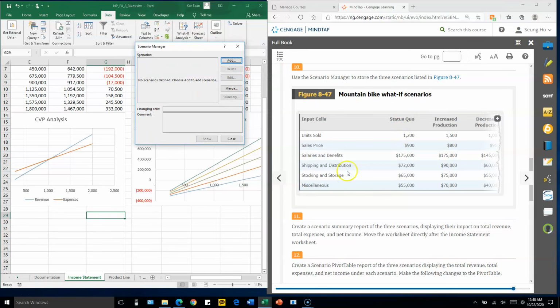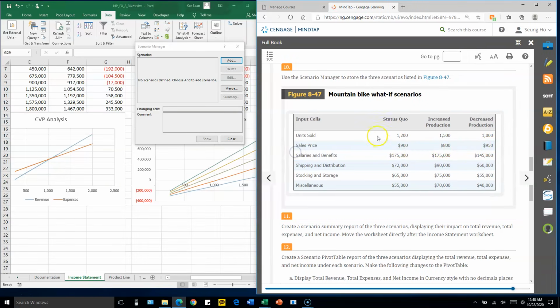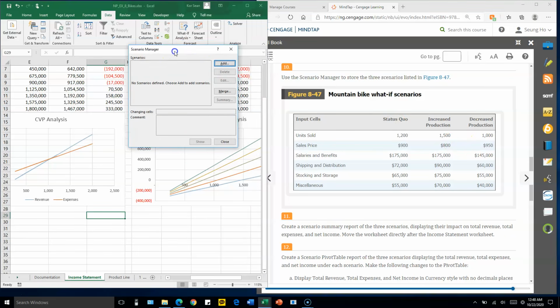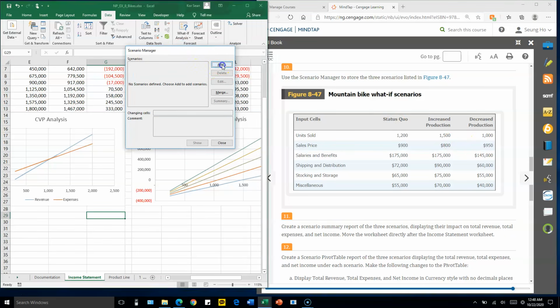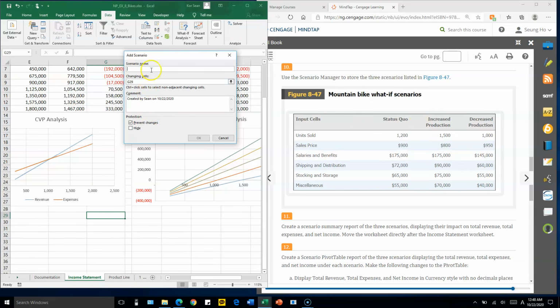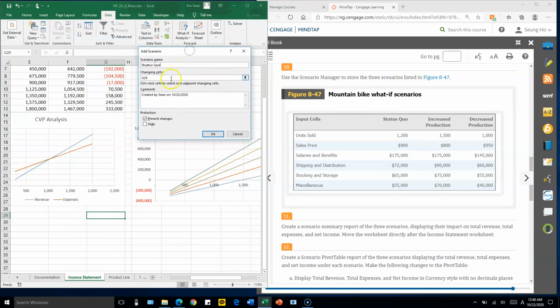So there are 3 scenarios. Okay, they are these 3. Status quo, increased production, decreased production. So from here, click add so that we can add one scenario. So the scenario name is status quo. And then we will change, okay, the changing cells.